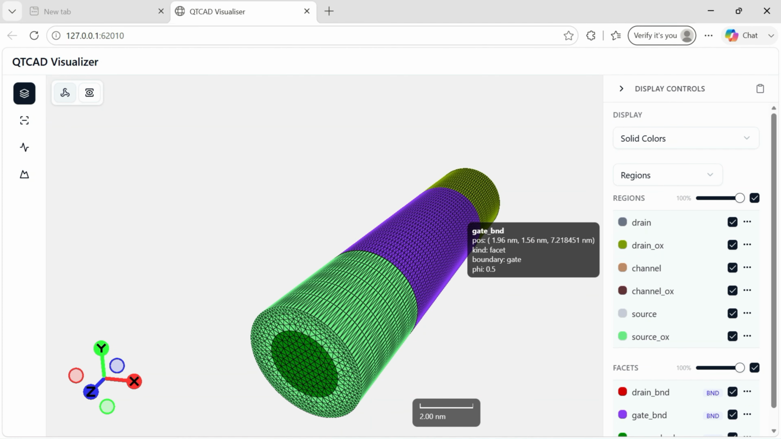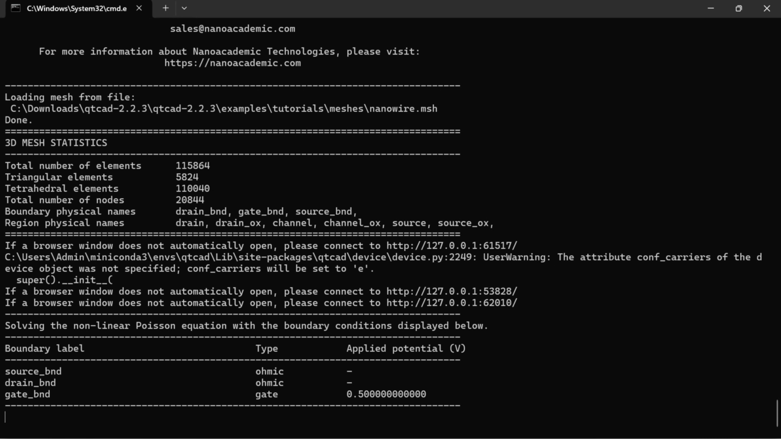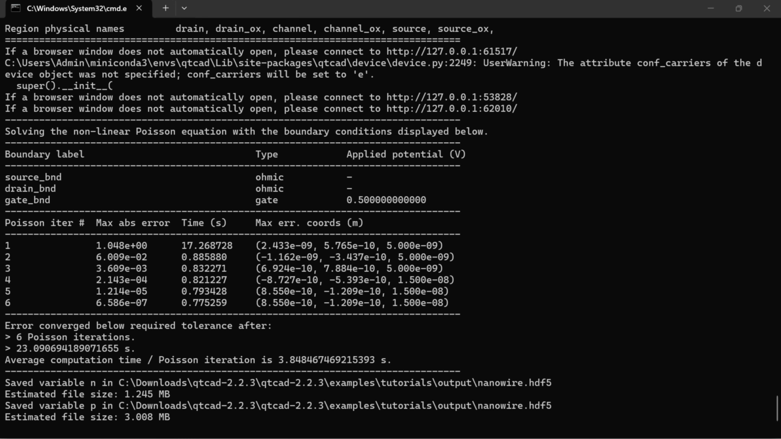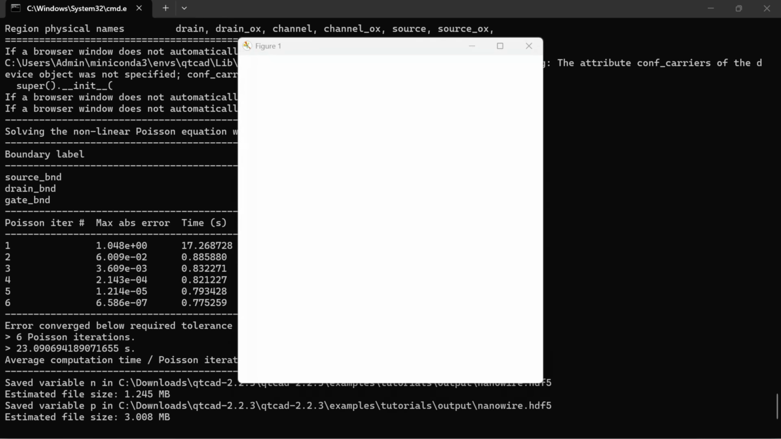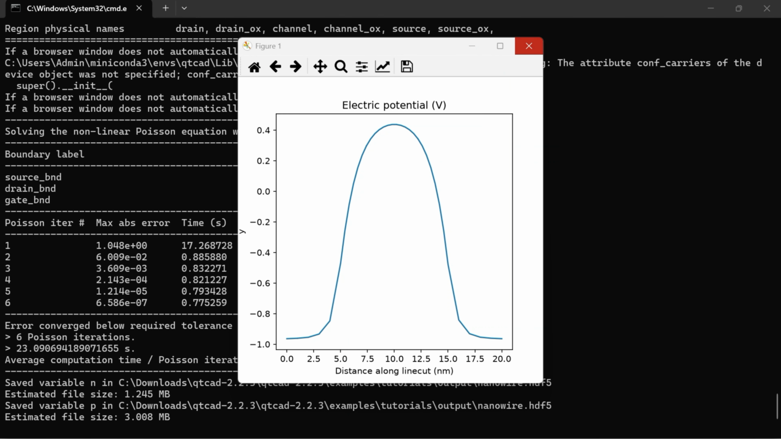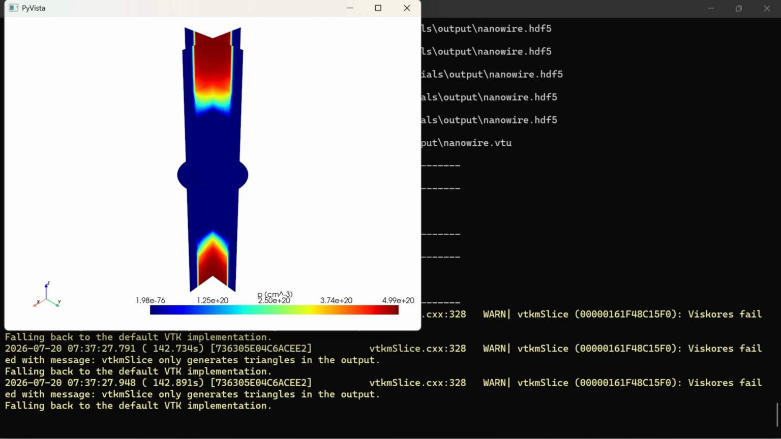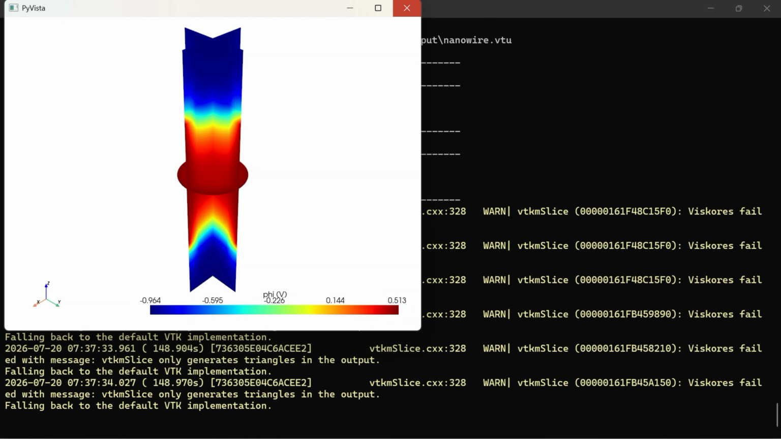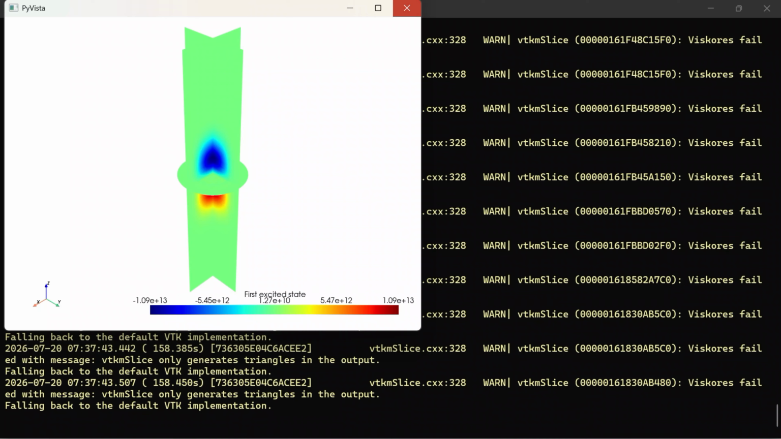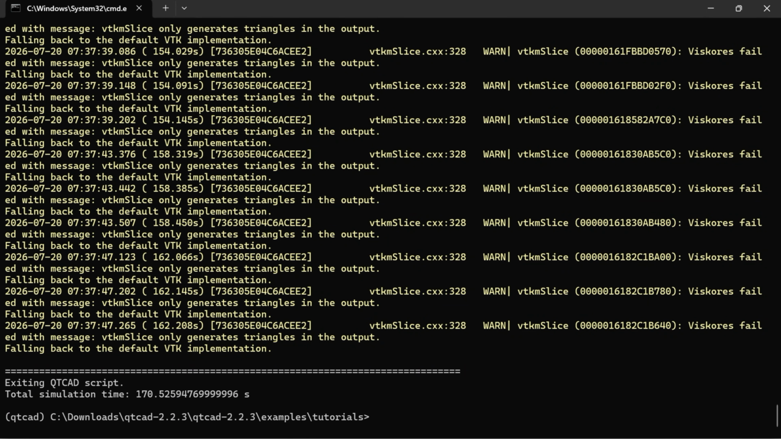Again close this, and again it will open because it will set a different camera angle. You can see the coordinates now, with different axes. Again close this. Now you can see it solves the boundary-level problem. Now you can see some Poisson iterations here. Now you can see the electric potential, band diagram. You can see the hole density, potential, ground state, first excited state, second excited state. Now you can see our QTCAD simulation is completed.